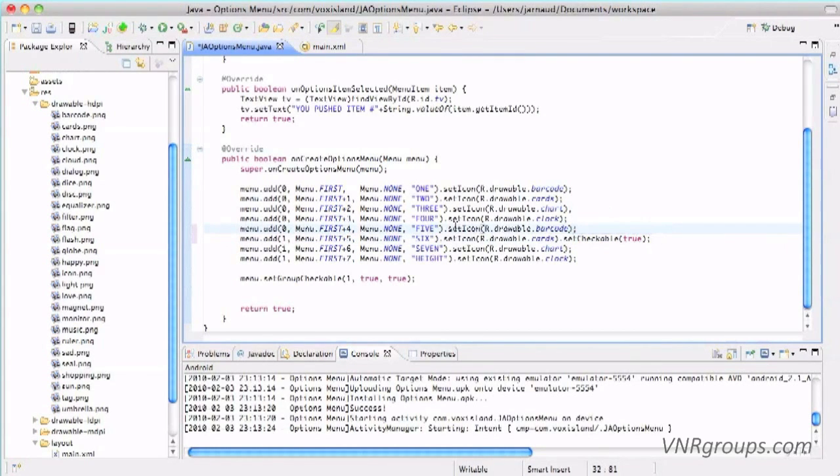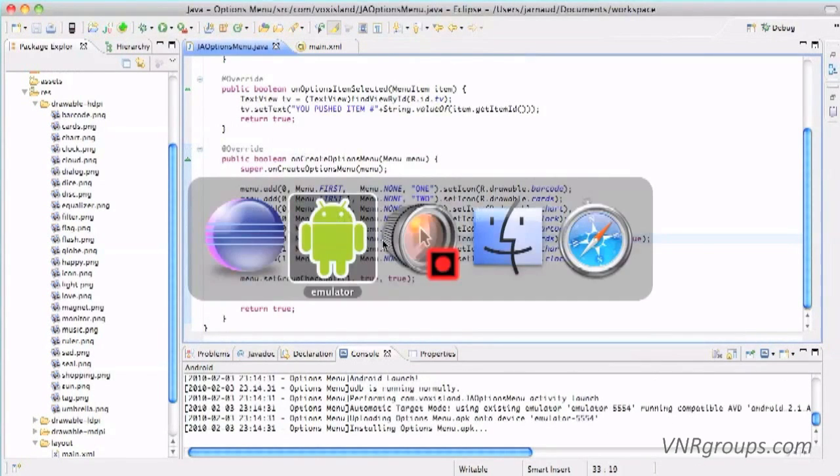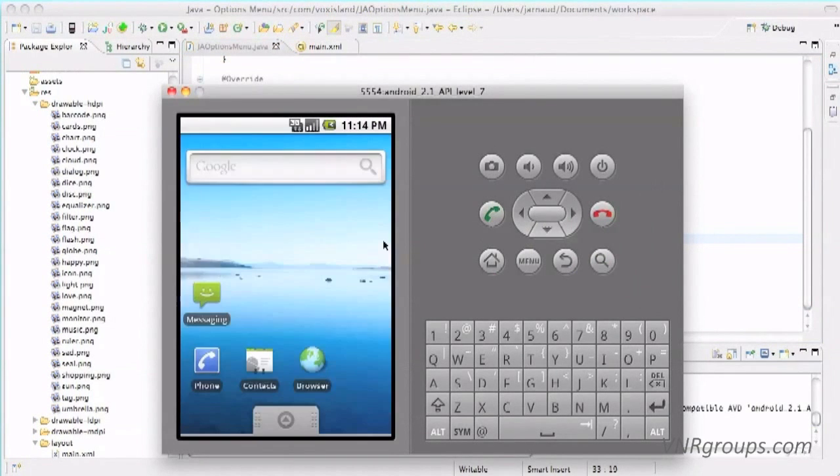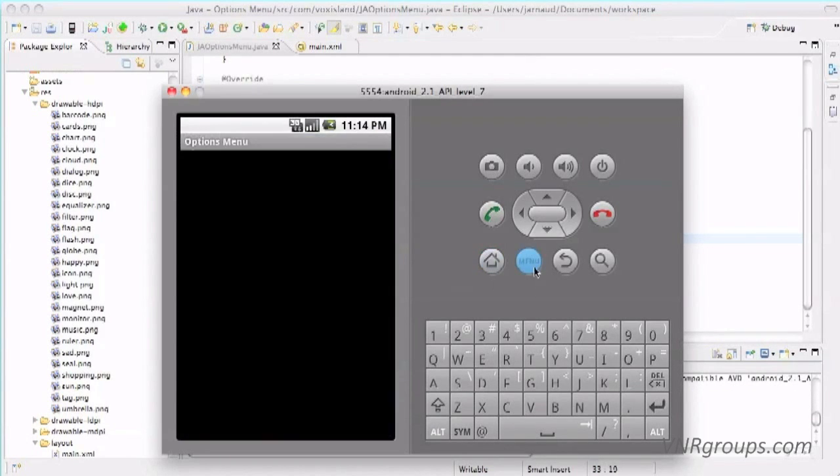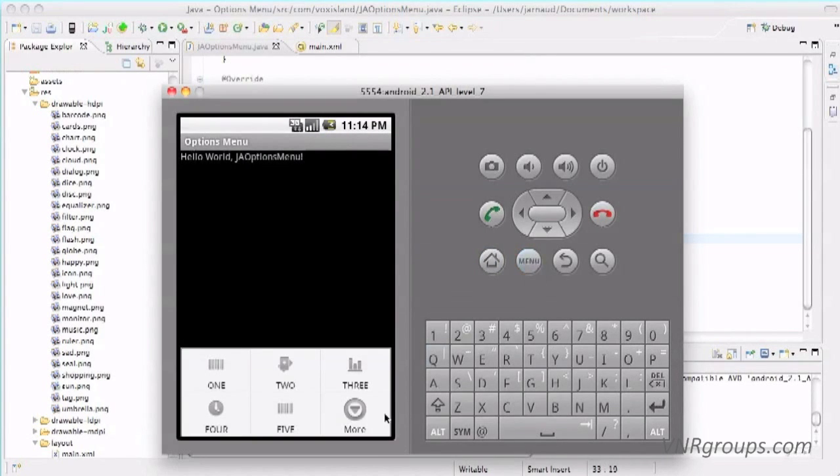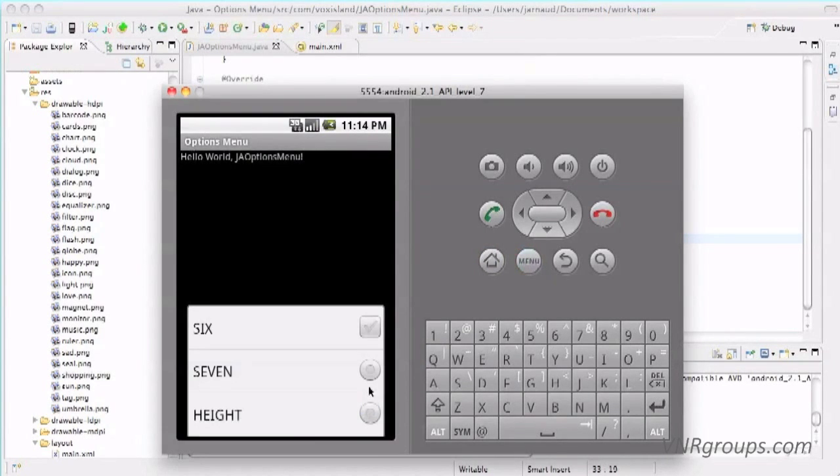Let's move this set checkable to this guy, bring it back to group ID 0, and now we should see 1 checkbox item and 2 radio buttons. One checkbox item and 2 radio buttons. Wonderful.